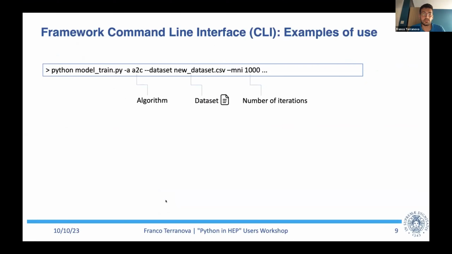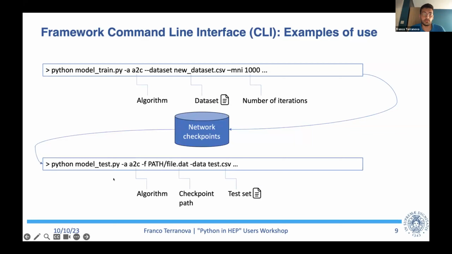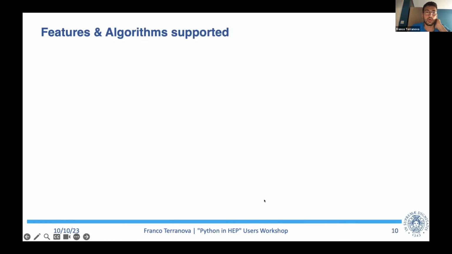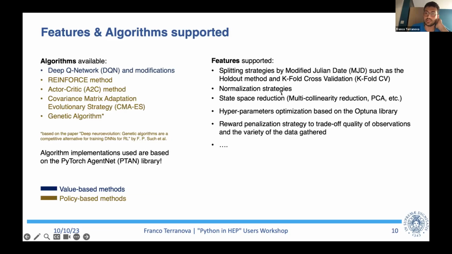And as we saw, more checkpoints will be generated, and the tester model can be used again with a command line interface based on a checkpoint path and the dataset, which can be, for example, a test set, to generate statistics. We have different algorithms supported based on the PyTorch AgentNet library, and several features were adapted for the cosmological background.